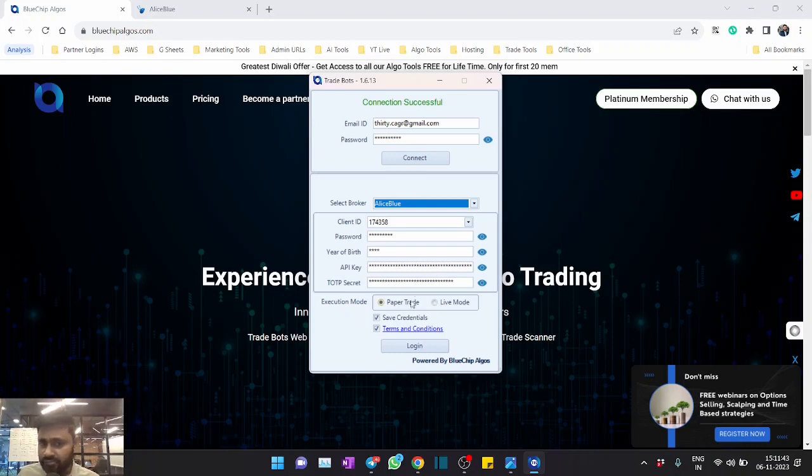But the main important thing here is to choose between paper trade and live trade. This is a very, very important option, because if you want to try out anything, instead of putting your hard-earned money, you can first try it on paper trade. It's a real-time trade with real-time MTM, except that you won't put your own money. Everything will be virtual in nature. All right, so for now I'm selecting live mode and then hitting the login button.